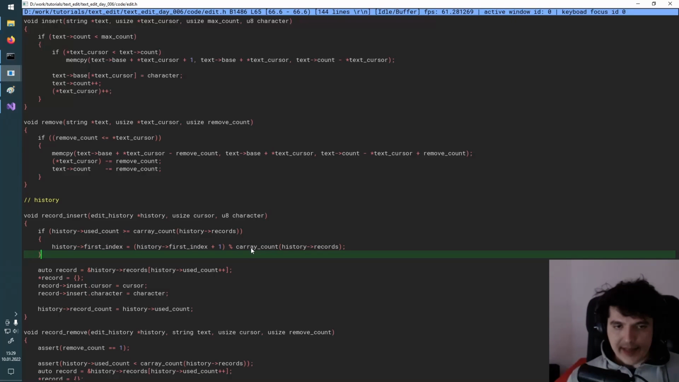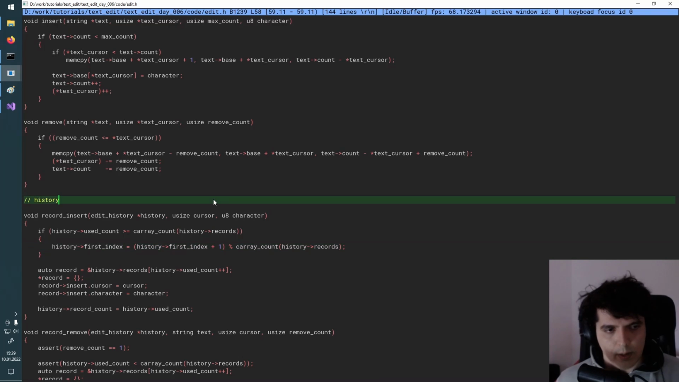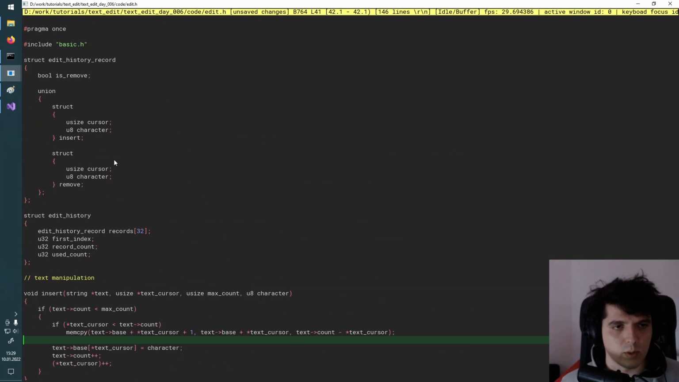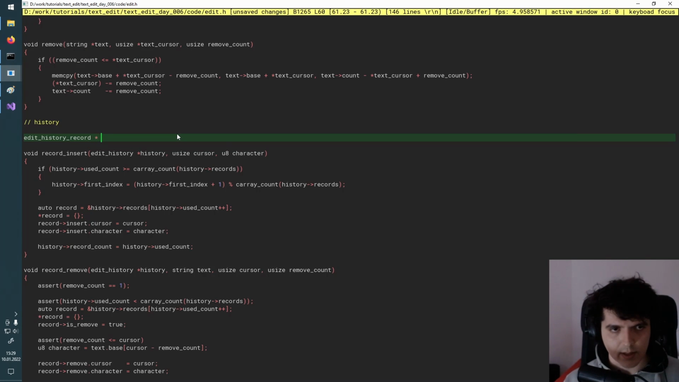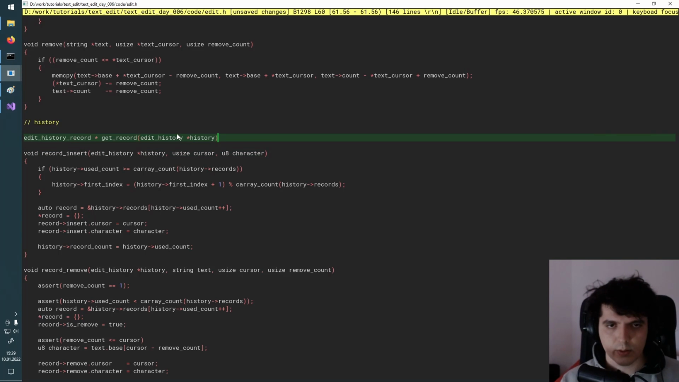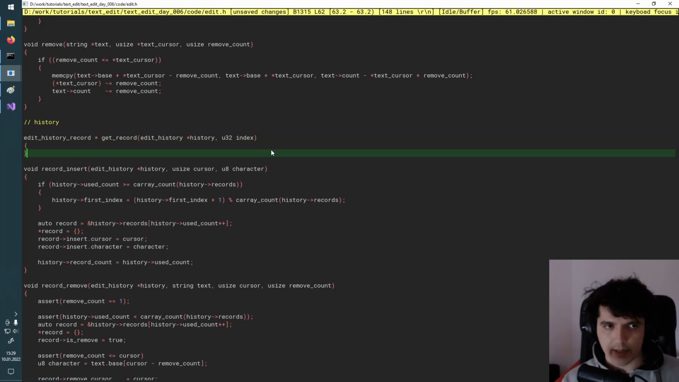And now when we access a record, we cannot just use the use count. We have to use a, well, we can make a function for that. All this little helper function does is get record. This might not be a valid record yet, but all we do is we have a history and we want some index relative to our first index. Get whatever record is at that position.